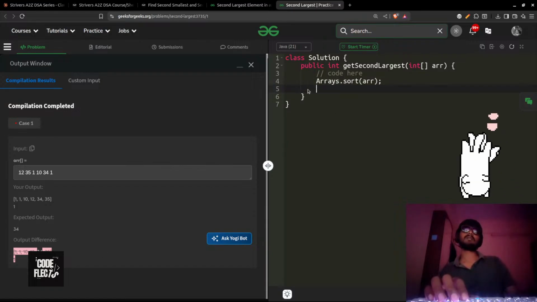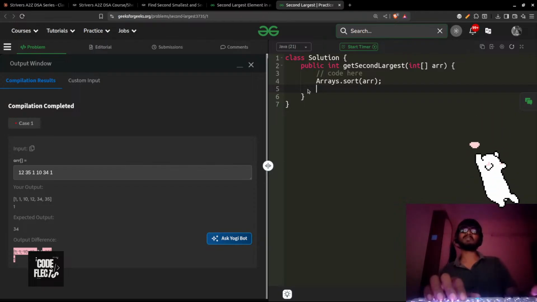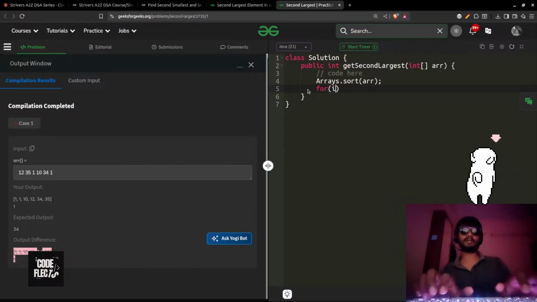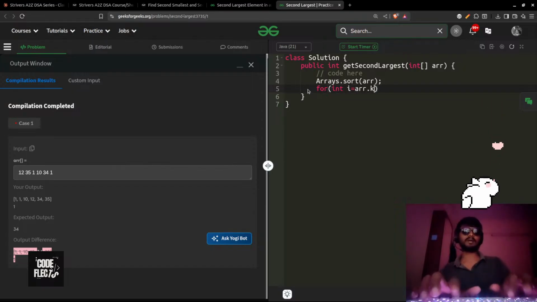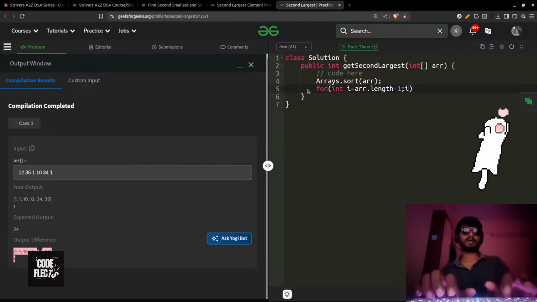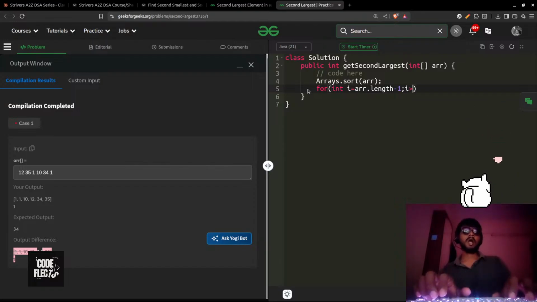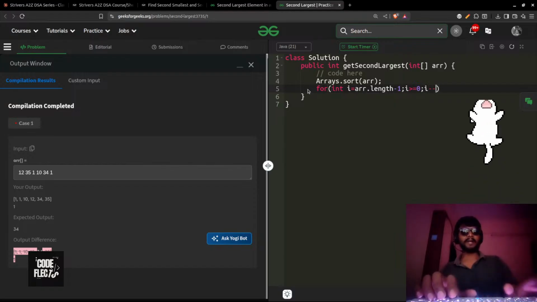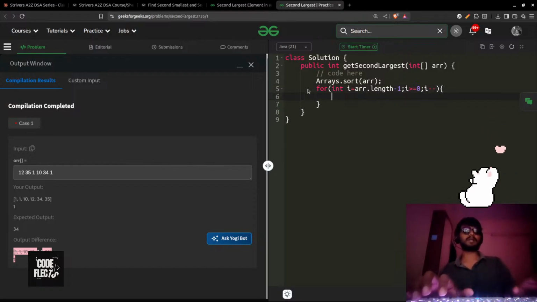And 1, 1, 10, 12, 34, 35, the array is sorted. Now if the array is sorted, we're gonna traverse from the last part and see if the value has changed. Correct? Yes. For int i equal to array.length minus 1, it's the last part, i greater than or equal to 0, i minus minus. So we are traversing backwards.